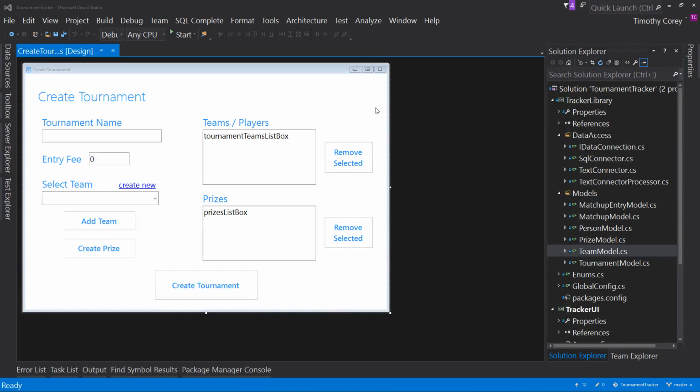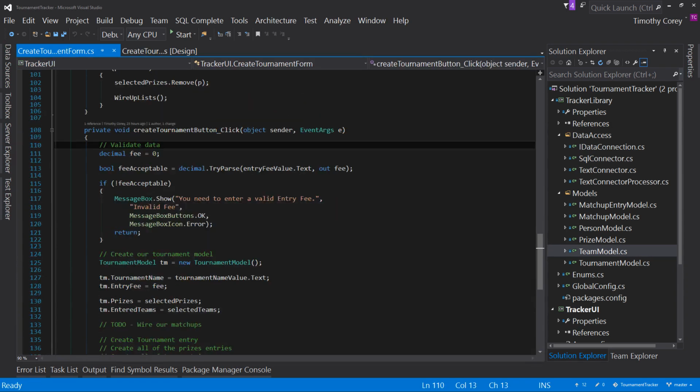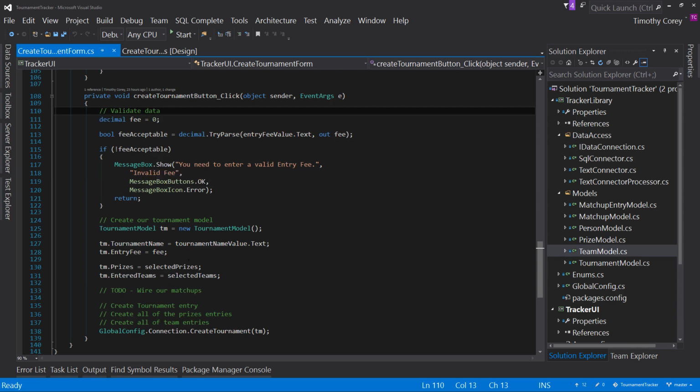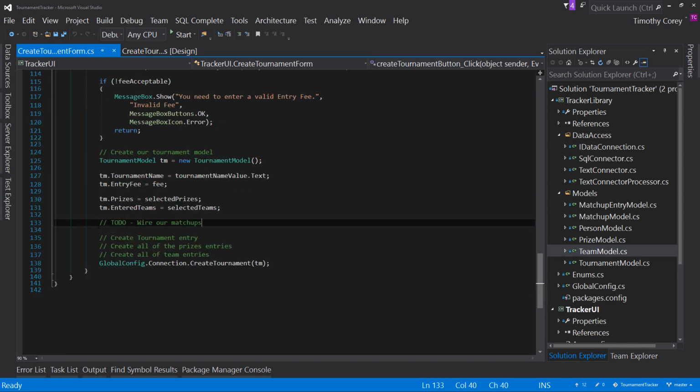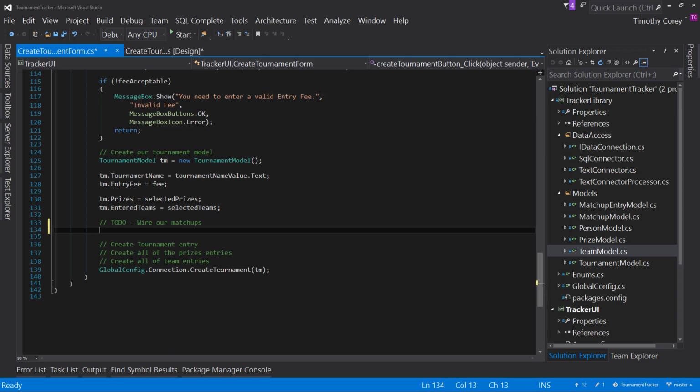Let's come back over here to our code and actually start working on this change. So I double click on my tournament button, and it comes to this spot right here. And we have to actually wire up our matchups. Here's what to do. Wire up our matchups before we do the actual save of our tournament. Now, what does wire up matchups really mean? Well, let's flesh this out a little bit before we start doing any code. Let's write out in comments what we intend to do here.